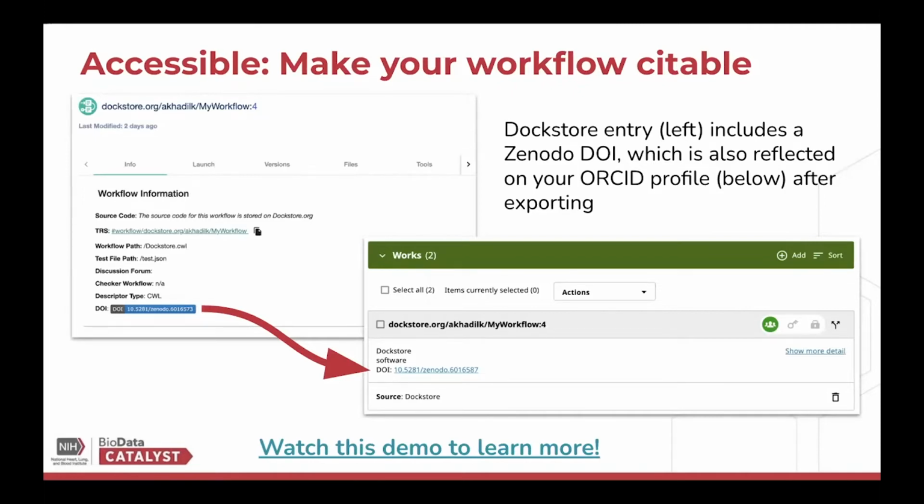Speaking of which, regarding citability, Dockstore integrates with both Zenodo and ORCID. So if you have a particular version of the workflow that you're very happy with, you can mint a Zenodo object, which will essentially make an immutable version of your workflow. It'll create a little button right here. And if you choose to link your Dockstore profile with your ORCID profile, you don't have to, but it is an option, you can also have this show up on your ORCID profile along with your publications, of course, making this more accessible.